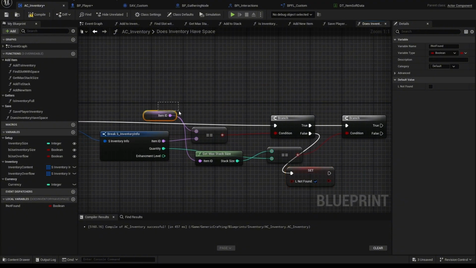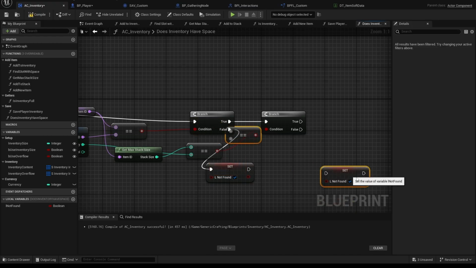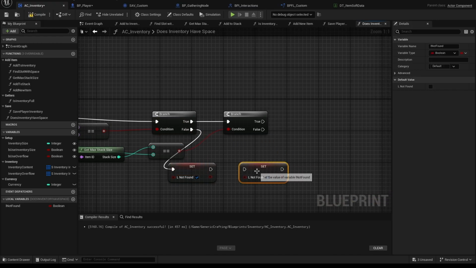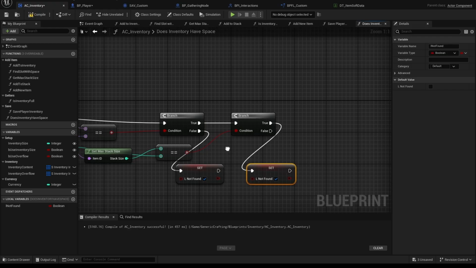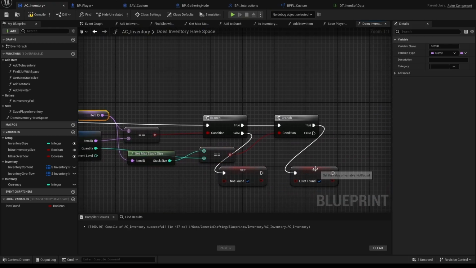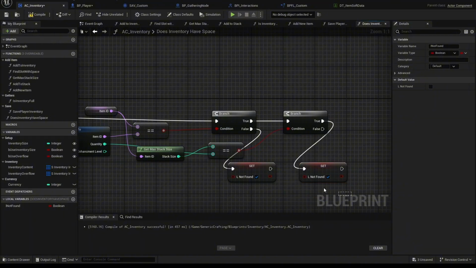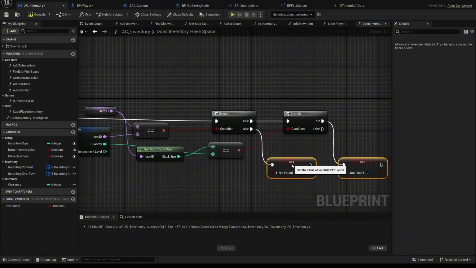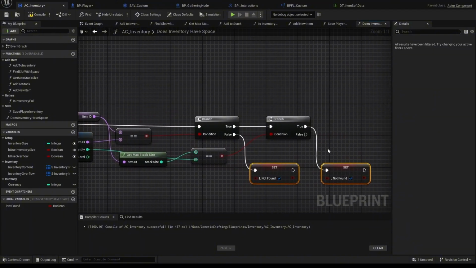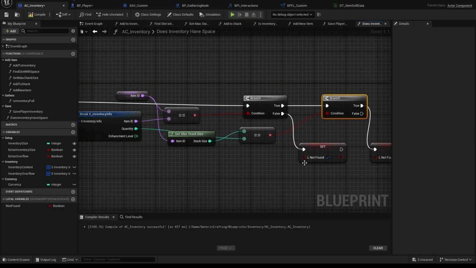If our item ID is not equal to the item ID. Or, I don't know why that branch got duplicated. Or if this is true, if we have a max stacked size of the item ID, we want to say that we did not find anything because the stack is full. So we want to act like we didn't find it at all because there's nothing we can do about a full stack.